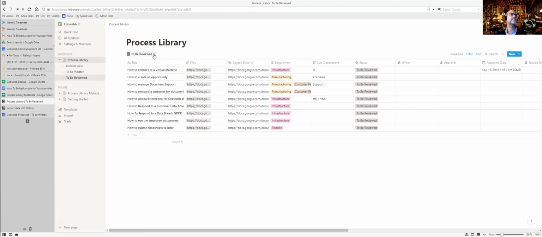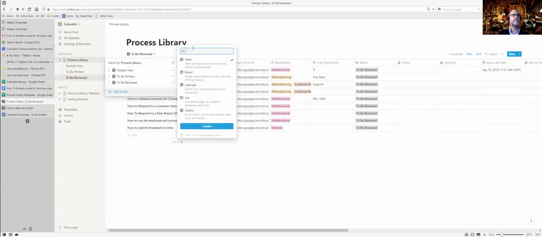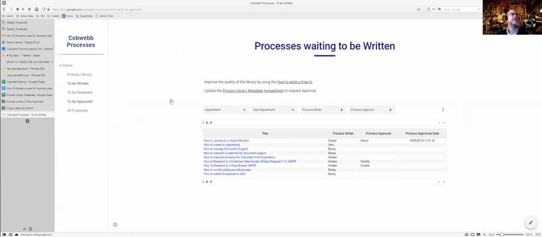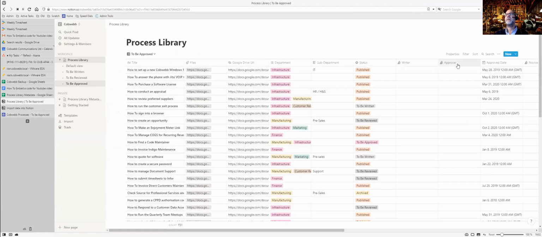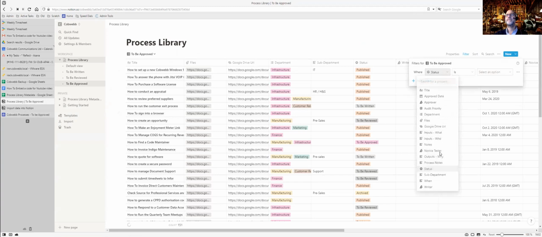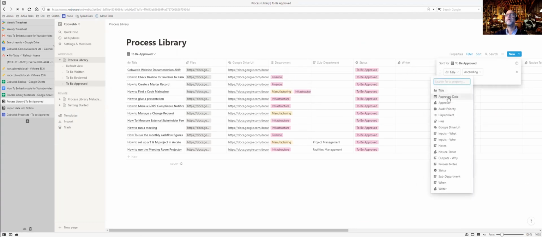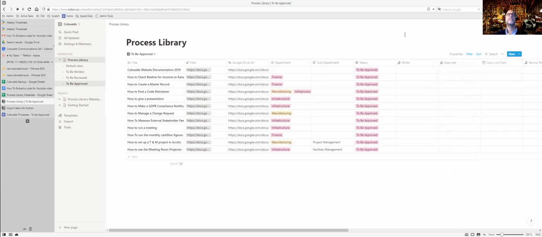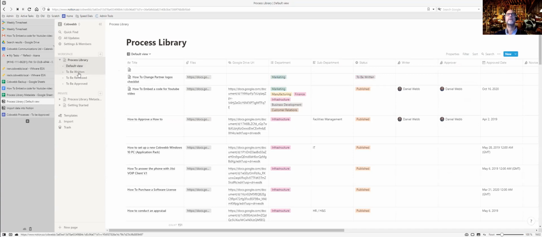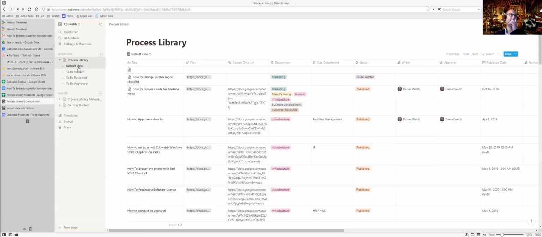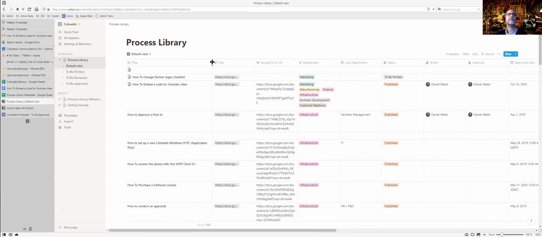Okay, and then we want one more. To be written and reviewed, approved. Yeah, you got the picture. So this will be filtered by status is approved, sort approver, and then title. Okay, and then the default view should really be nice. We can make that a bit longer.